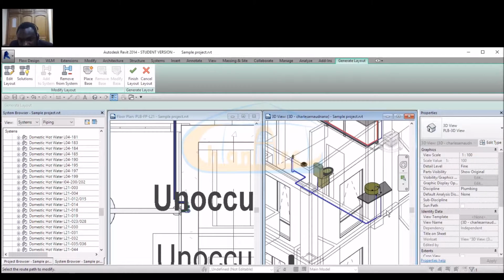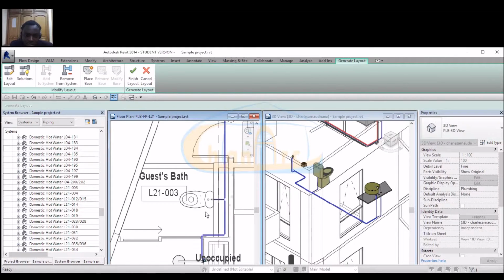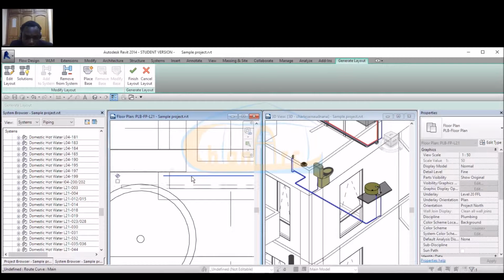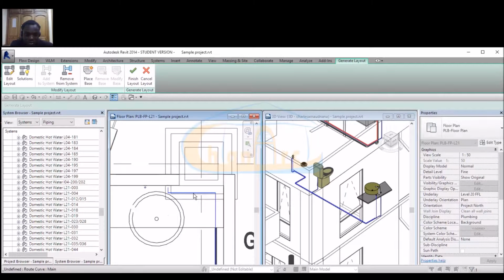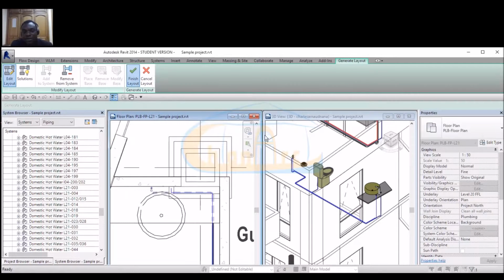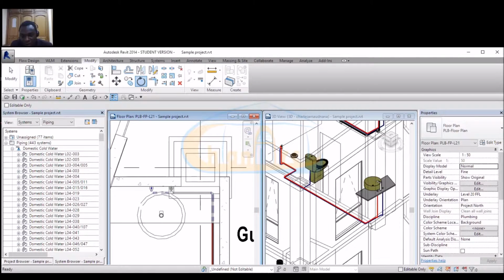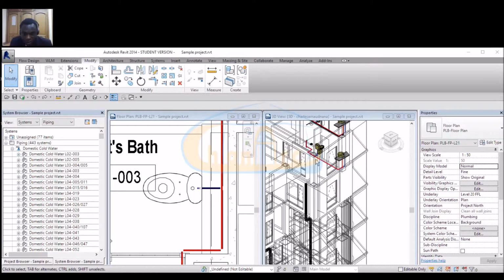water system. Okay, let's check the sink side, how the connection is. Let's also have it to follow the same route. Okay, finish layout. And there we have our hot water pipe. Now let's work on the sanitary system.